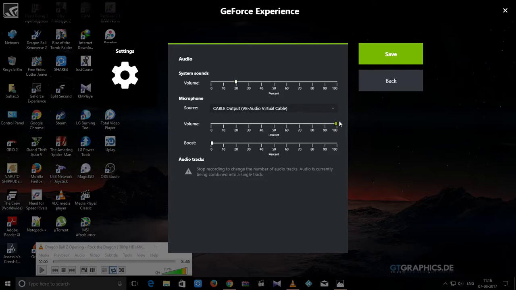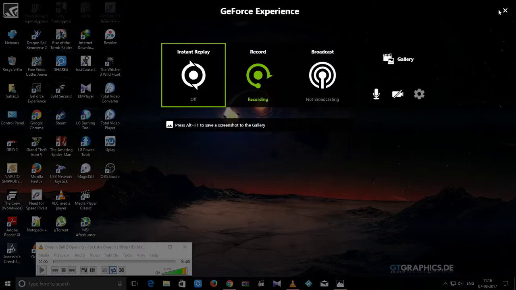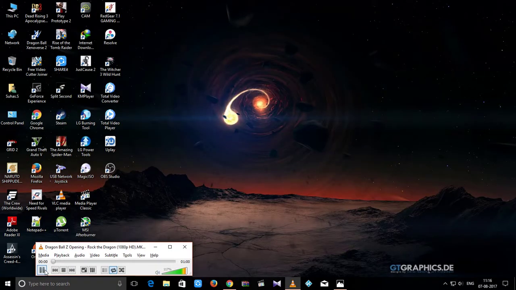My microphone is crappy, so I had to keep it at 100, and the sweet spot was 10 to 30 for system sound. I will show you how it's actually working by playing an audio.